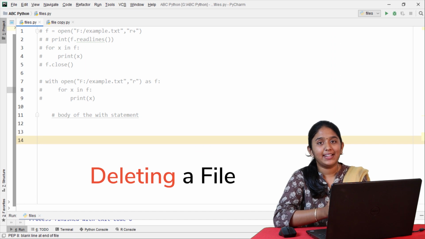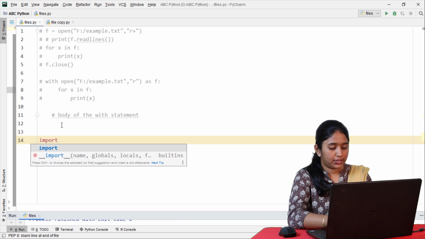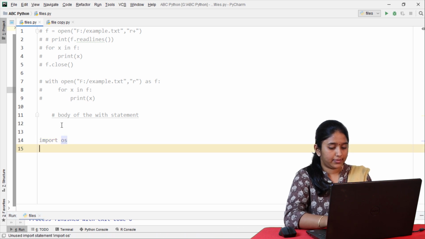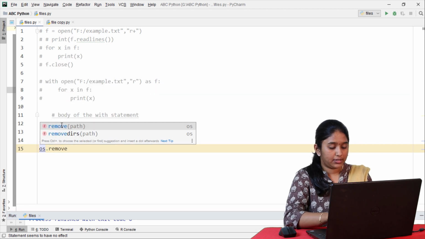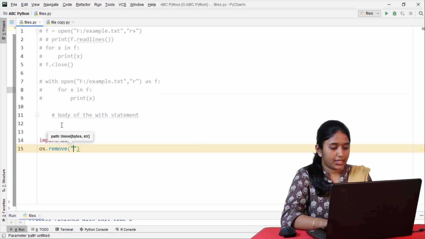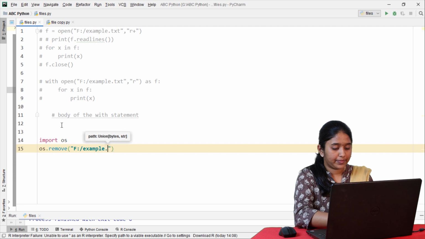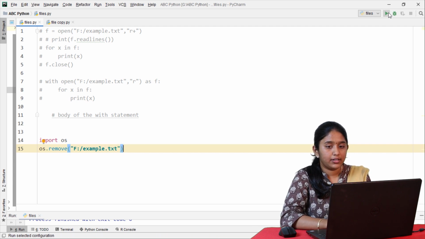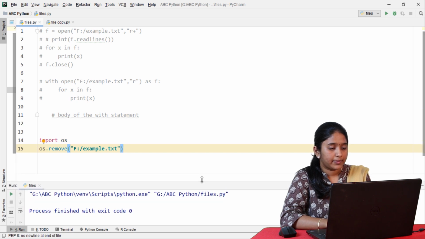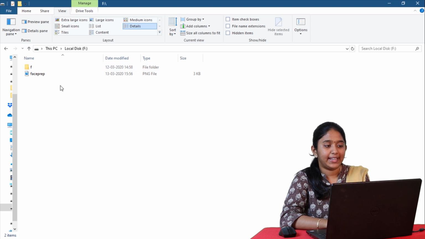Finally, deleting a file is very simple. So first, you have to import the OS module and then use the remove method and specify the path of the file. F colon, let's delete this example file. Click on run. Let's check if it got deleted. So the file has been deleted.